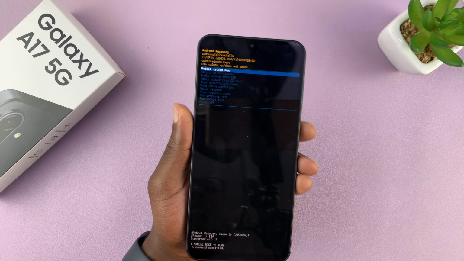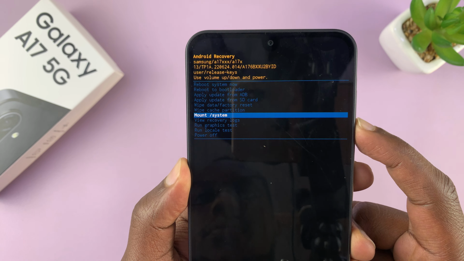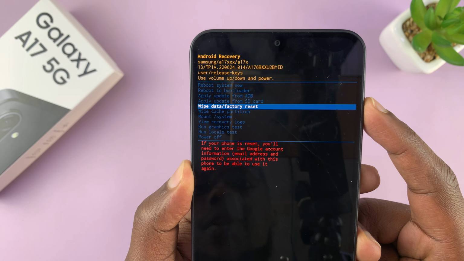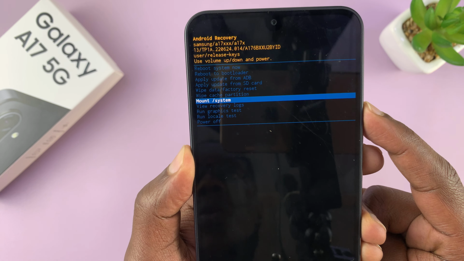So this is where you have all the other options like reboot to bootloader, apply update from SD card, wipe data. Just if you want to hard reset, this is where you come, factory reset there. Then you have the wipe cache partition and all that stuff.